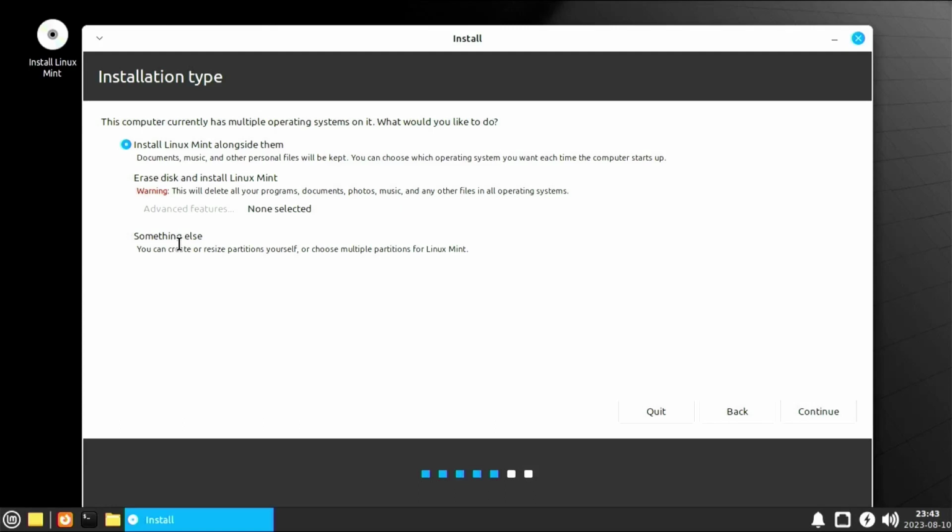And okay, from here most people would either choose this one if you have, say, Windows or another Linux operating system and you want to install Linux Mint alongside one of those operating systems. You would choose this option. If you want to erase the entire disk and let Linux Mint install itself on the whole disk, you would choose this second option. For me, my setup is a little more complicated, so I'm going to choose something else, which is basically a custom setup.